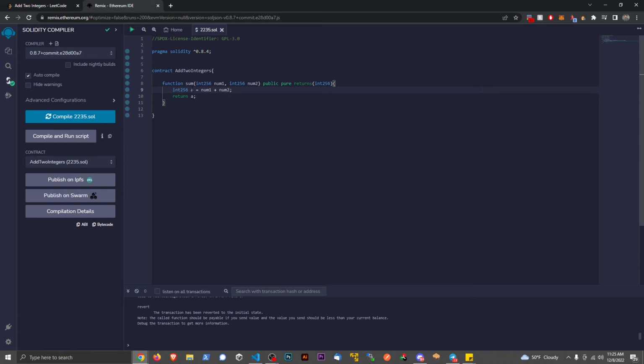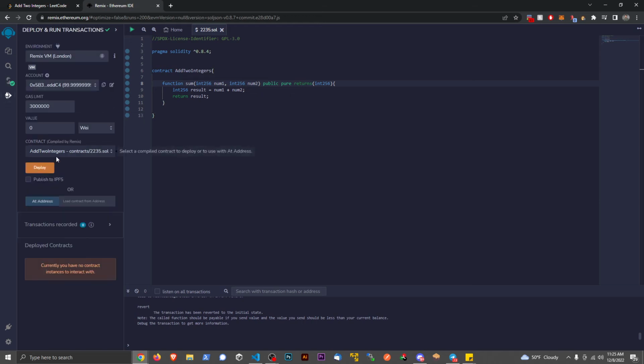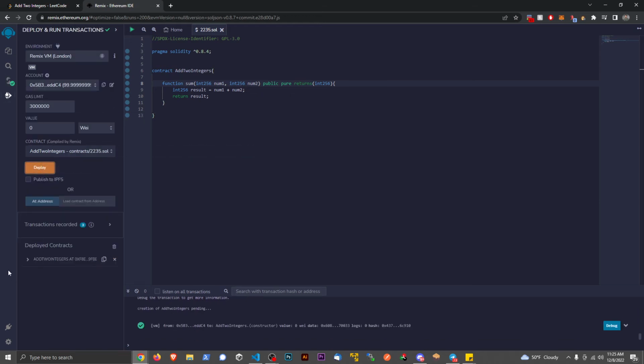And now we can change this keyword here just to make it a little more specific. Result. So now this is looking pretty good from here. We're taking in two numbers. They can either be positive or negative. It's pure, it's public, and it's going to return that number back here. Compile, mine's auto-compiled. And let's go ahead and deploy this.